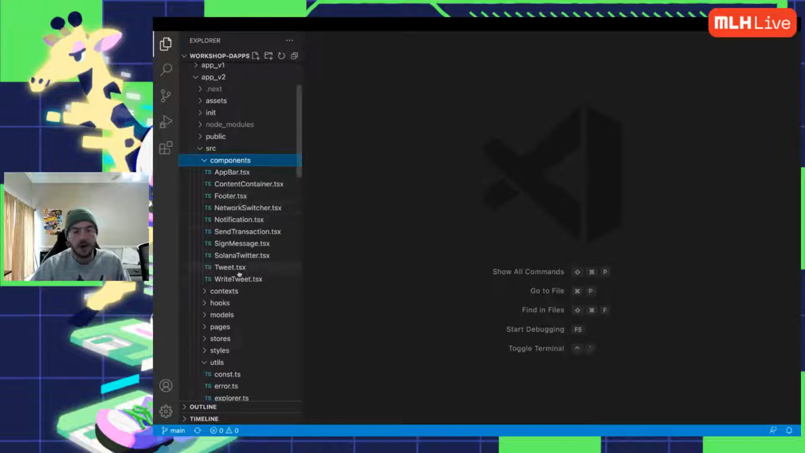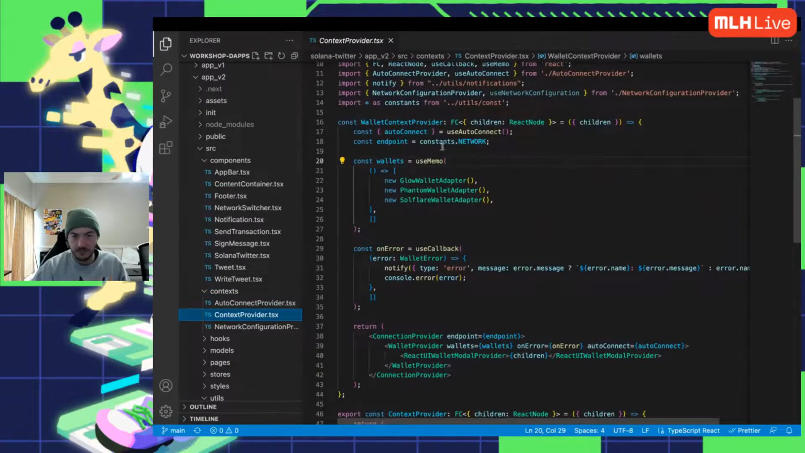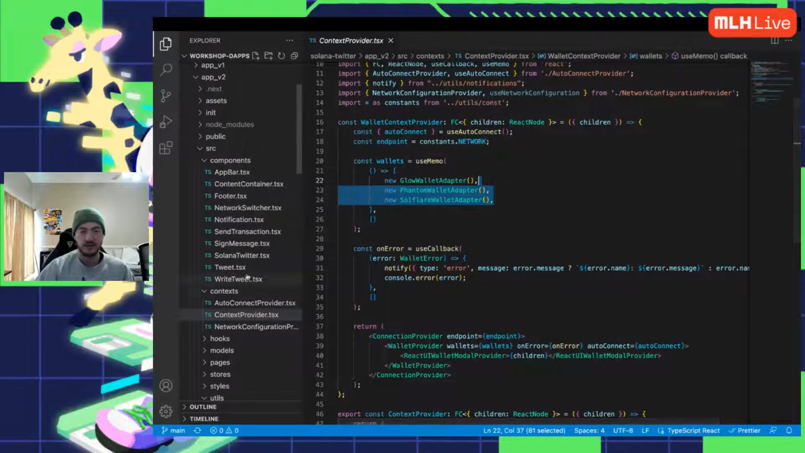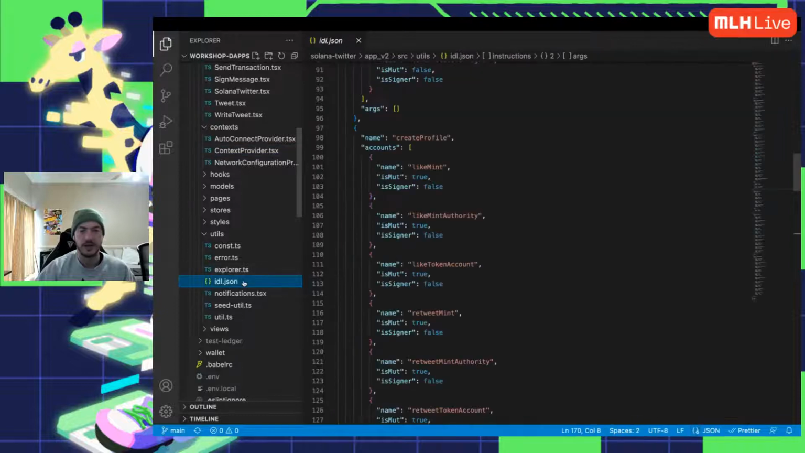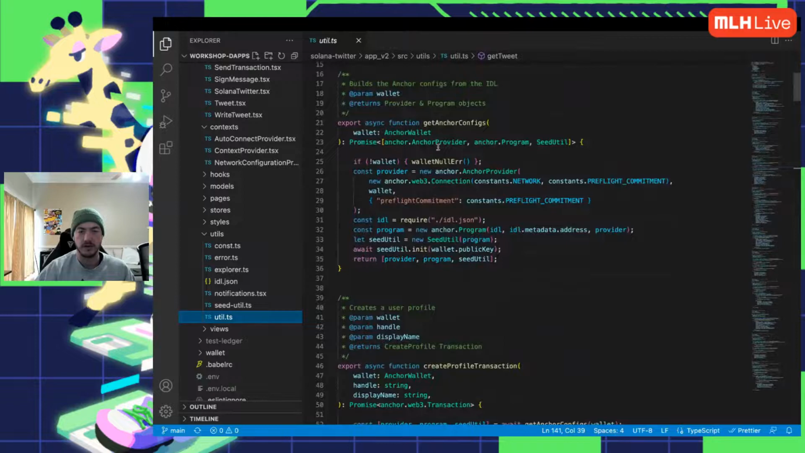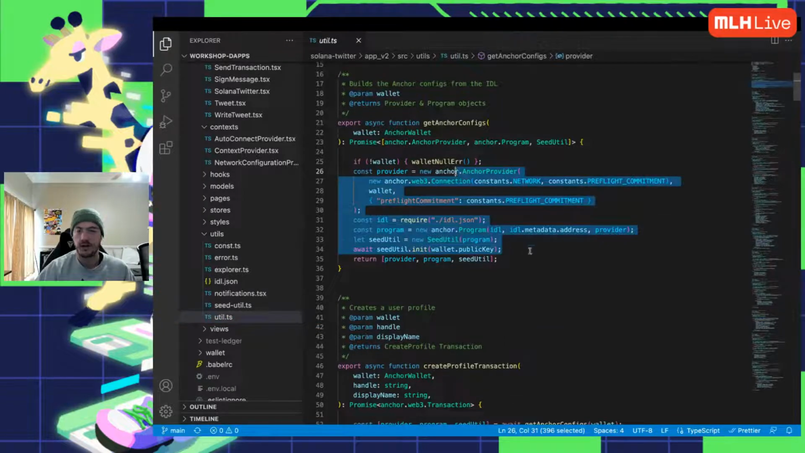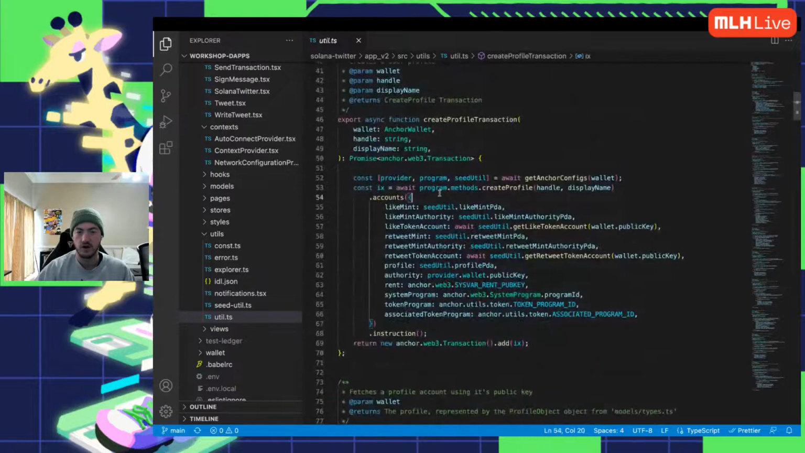So all the different components. We saw the wallet multi-button. We saw the auto connect context and the ability to support different wallets in that modal. We saw all that stuff. And we also saw how to put your IDL into your front end, how to use it to create an anchor provider, and how to use that program object to actually run your instructions against your program.